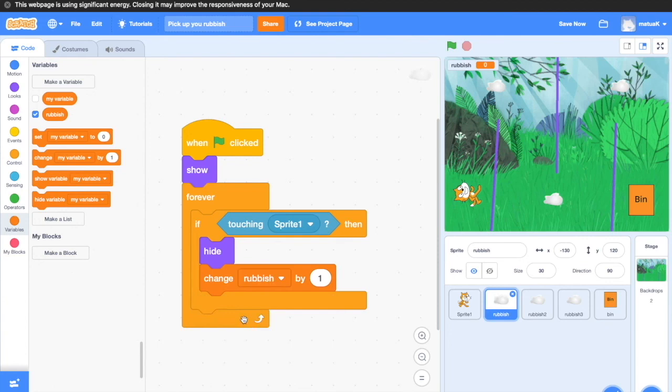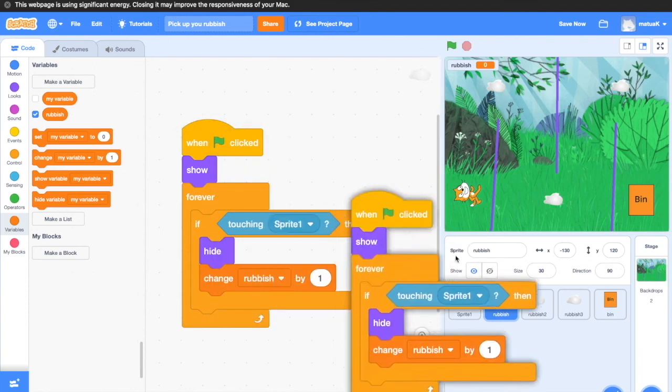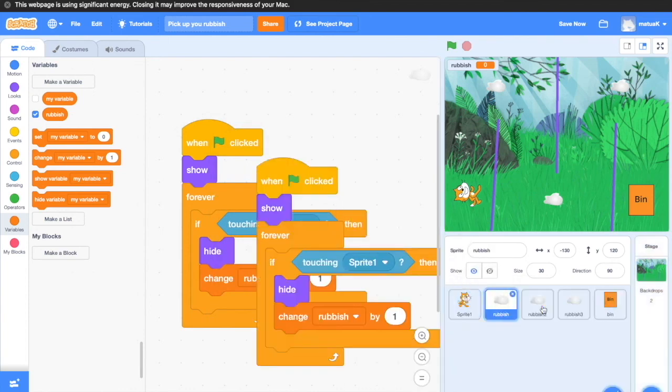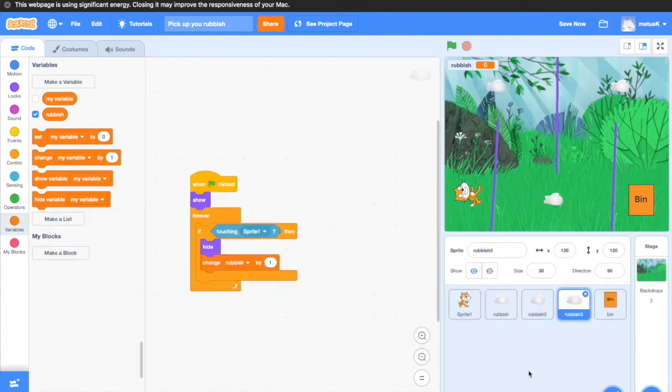Now, that's all the code needed for our rubbish sprite. To add this code to all of our other rubbish objects, we need to right click and duplicate our code. We can then drag this code into other sprites. Make sure you delete these ones.